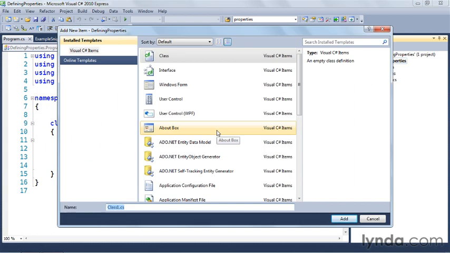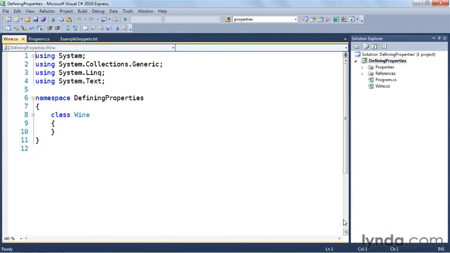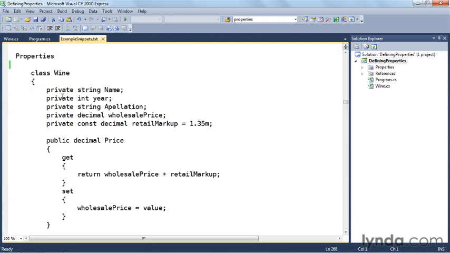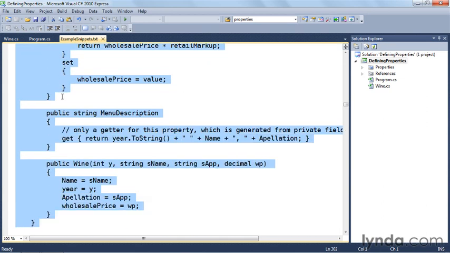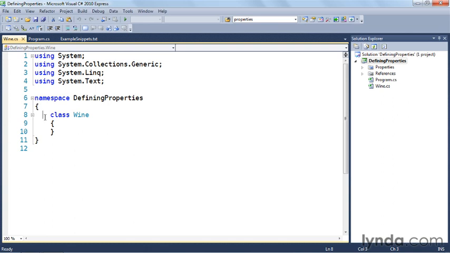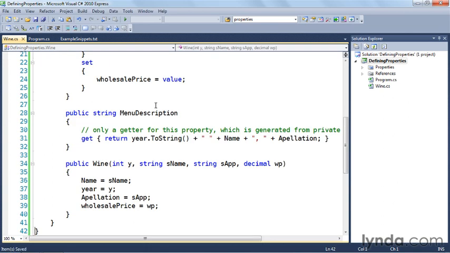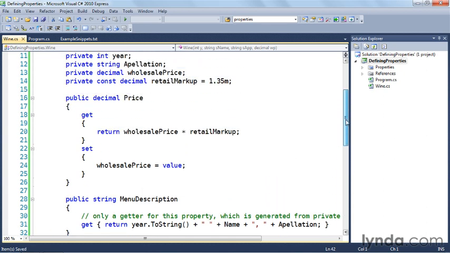And I'm going to call this my wine class. First, I'm going to make sure that the class option is selected there. And then I'm going to come down here and type in wine.cs. And I'm going to add that. Visual C# Express has made a new wine class for me. Let's go back over to the snippets. And let's just copy this class in its entirety over. Copy this into the wine class. And save that. So now we have our wine class defined.